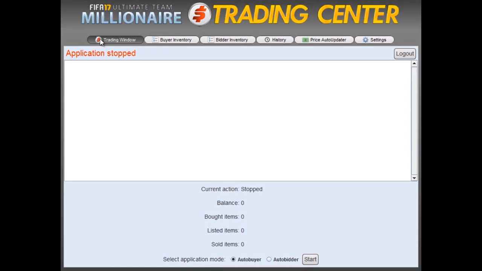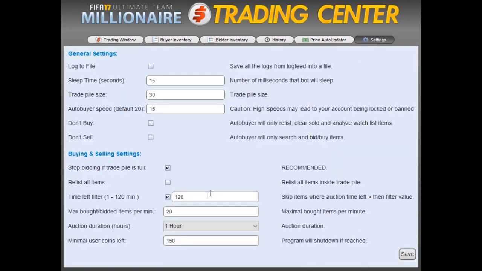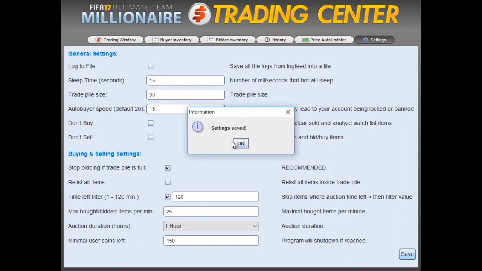This is a demo of the Futmillionaire auto bidder. So we go to the settings window just to make sure everything is okay. Settings. Trade pile is correct. Max bidded items, we want to change that to 25. And then we're going to click Save.